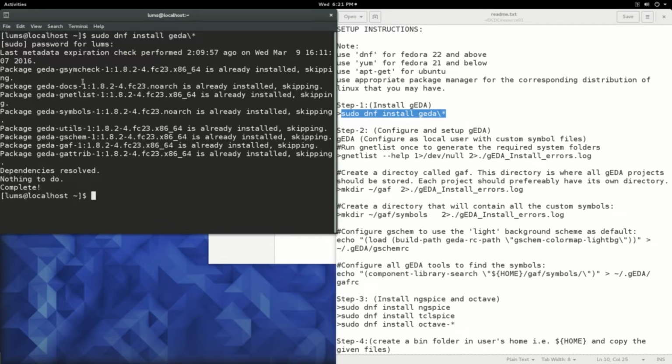So you have the gsim check, the gsim docs, netlist, symbols, utils, gschem, the geda, gschematic. This is what we will be using at great length in this particular course. So dependency is resolved, nothing to do, everything has been installed. In your case, if you have not yet installed GEDA, you will see that it will give a list of packages and ask you whether to install or not. You say yes and it will get installed.